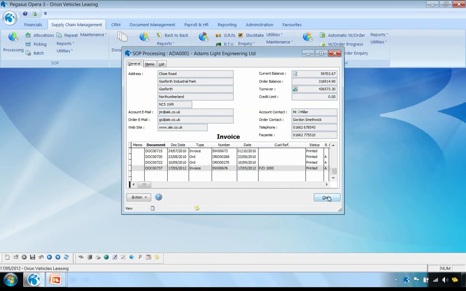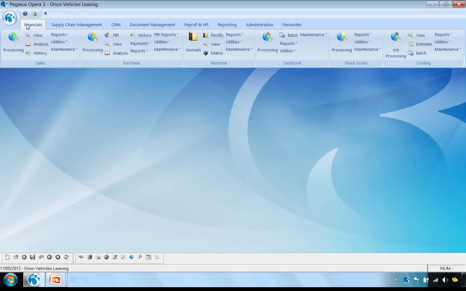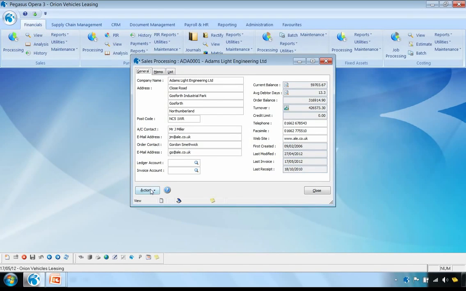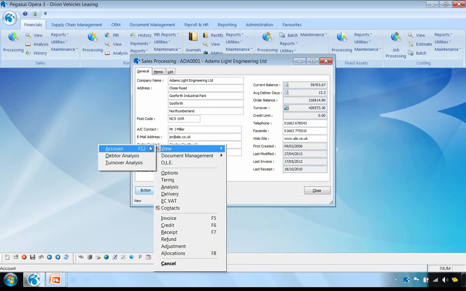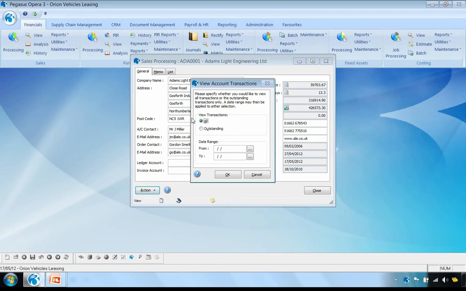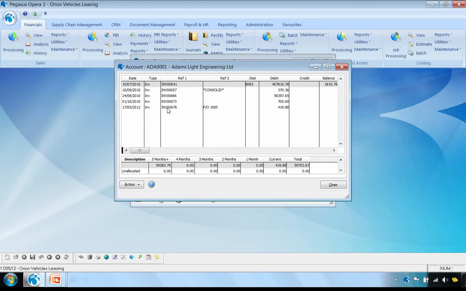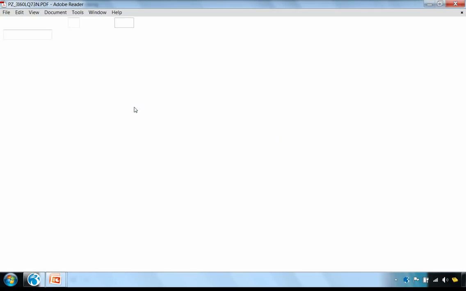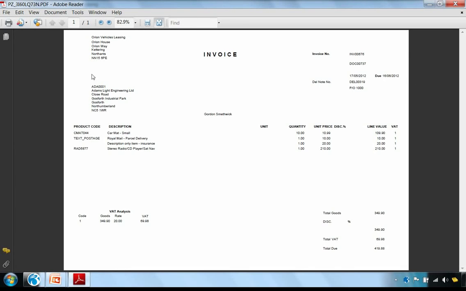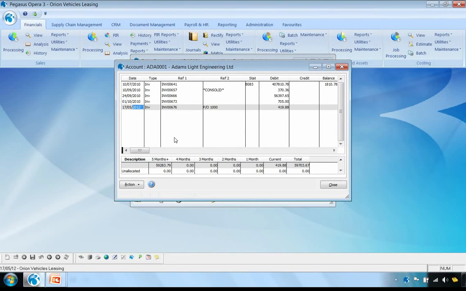Okay, let's go and have a look at the customer's account. So I'm going to the sales side, I'm looking at Adam's account, and I'm going to go through and I'm going to view the account, but I'm only going to look at the outstanding invoices. And here we go, we can see there's the invoice for purchase order 1000 for that particular value. If I double click that, I can therefore see the image of the invoice as well. And if I need to reprint this, then I've got the option to go through here and reprint that document. Okay, that covers the basics of the sales order processing system.